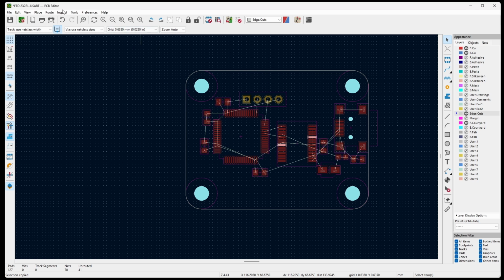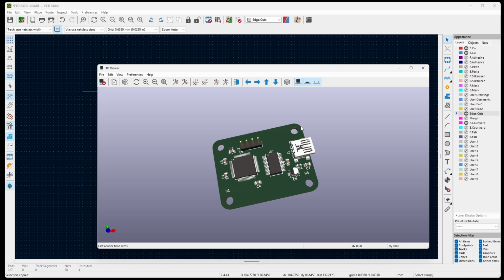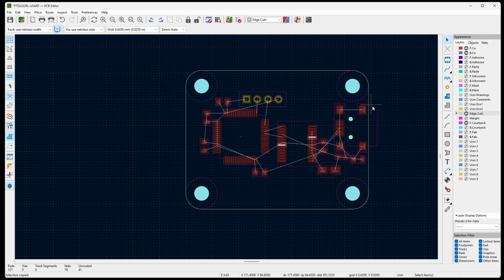There. So let's take a look at the 3D view again. Now you can see that all the edges have a fillet. The PCB manufacturer won't have a problem creating these fillets at the corner.